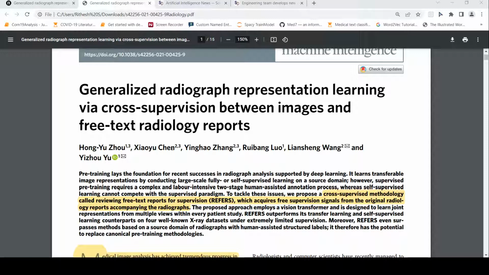In this video, I'll explain an interesting approach of combining free text radiology reports and images to generate better representations or visual features on the radiology images, specifically X-ray images.